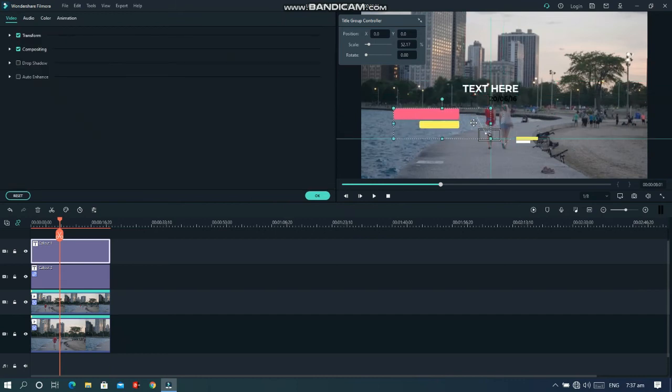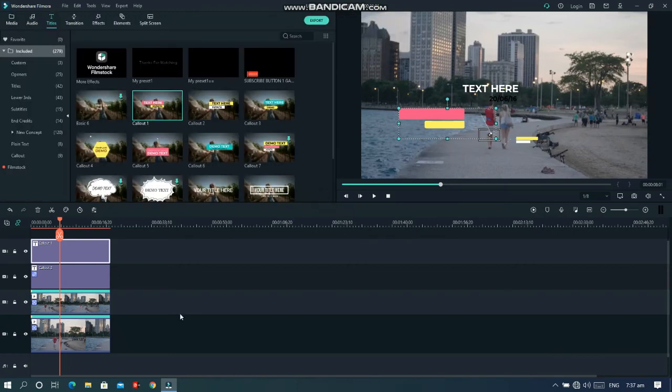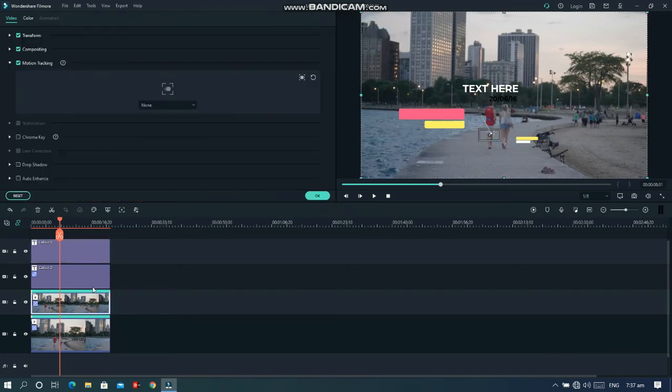You drag the object into the box. Click OK. Then you double click on the second video. Under motion tracking, you select call out 1. OK.